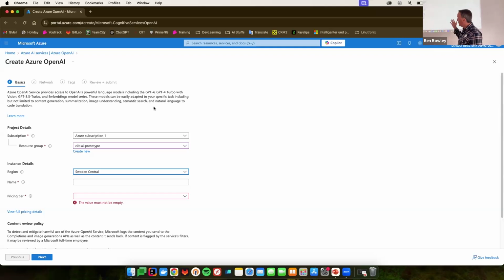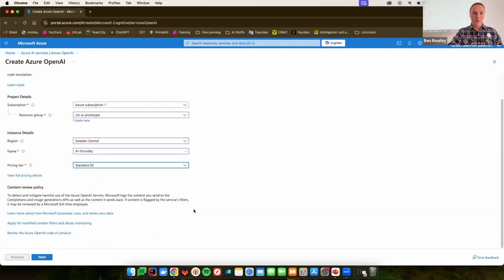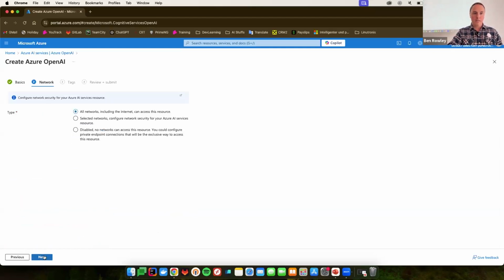So by us deploying our model in central Sweden, we can be sure that Microsoft understands the implications of getting data security wrong. That's really, really expensive if you get that wrong. So we want to avoid that. So I'll put it in Sweden right now. I'll give it a name and I'll call it AI, what day is it? Thursday. I need to choose a pricing tier. There is only one, and then I hit the next button.